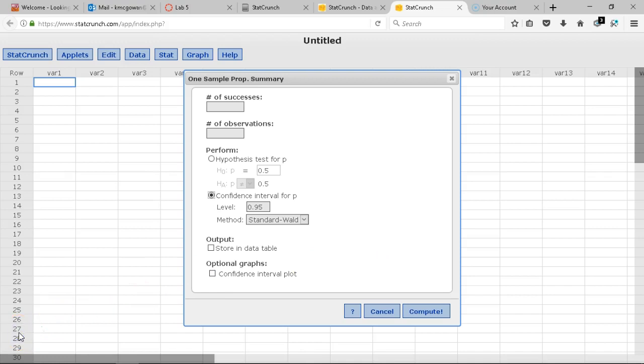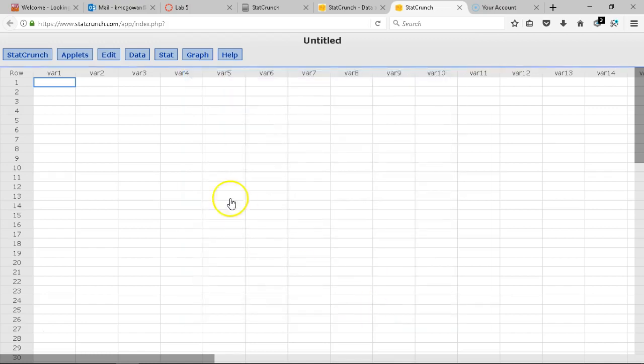For the next problem, we'll be working with the mean. We'll be in 9.2, number 19. For this one, we'll need a different distribution. So I'm going to cancel that one. You, of course, will have clicked compute. Now we'll go back to stats.